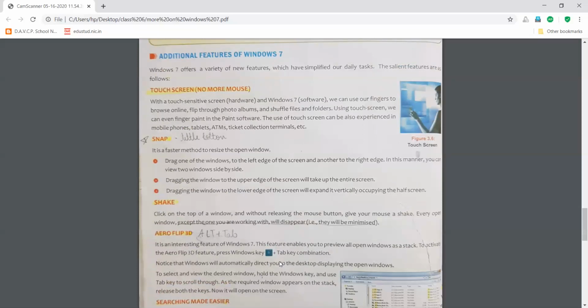Now we are going to discuss additional features of Windows 7. Additional features means that these were the accessories options, right? These are the extra options which we'll get whenever we install any Windows. Now there are a variety of new features which have simplified our daily tasks. Okay, now the first one is the touch screen.